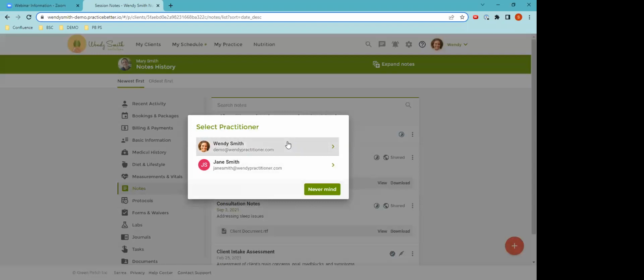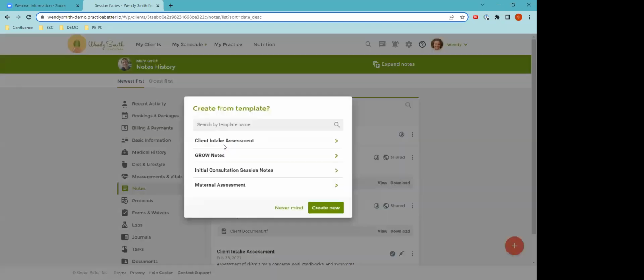And because I'm on the team plan, you see two different providers here. So I'm going to select myself. This is my fake practitioner name, Wendy Smith. Okay, so now when I click that, it's going to pull up the different templates that I have in my template list. So because we just created this initial consultation session notes, I'm going to click on that.